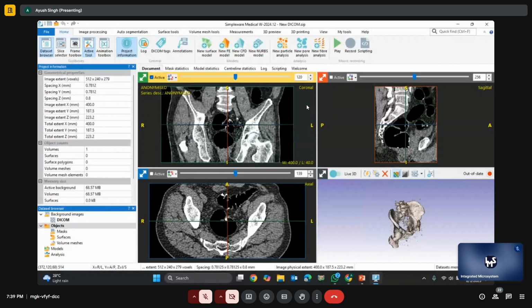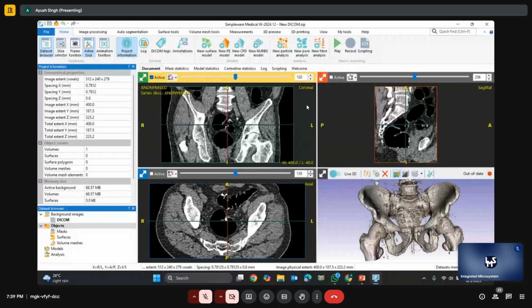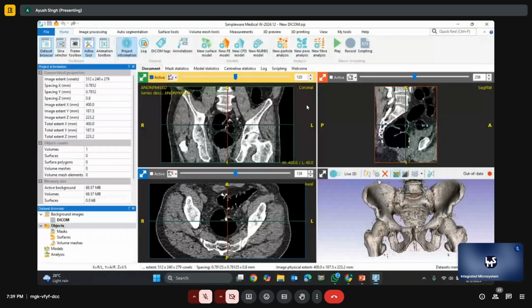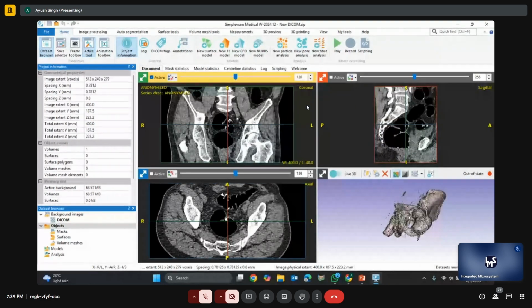Here we are seeing three 2D viewers and one 3D viewer. We can see our image is there, 3D image is there, but we can see a lot of artifacts and noise. So we need to pre-process this image before segmentation. So here we can see the project information. Let's go into the image processing section.